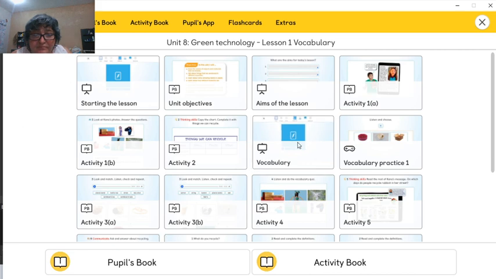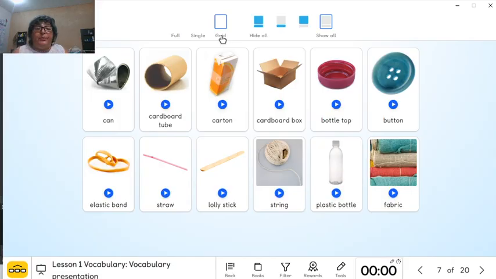Now let's go to our vocabulary. This is our vocabulary. Remember, I want you to pronounce perfectly well each word. So listen and say it.